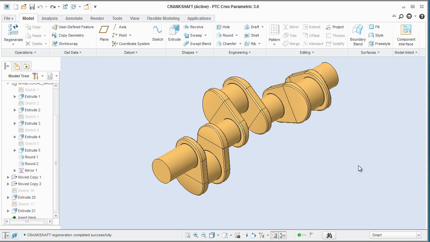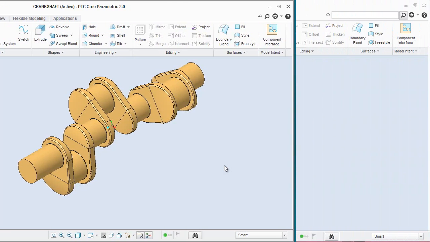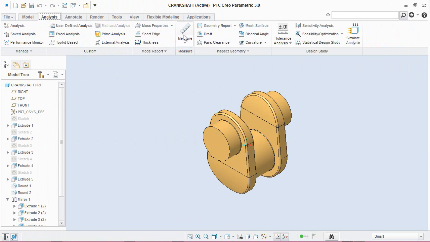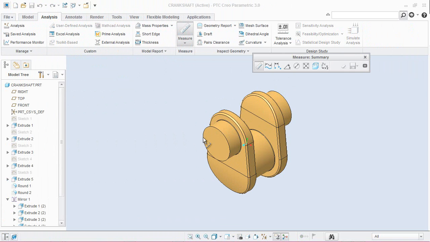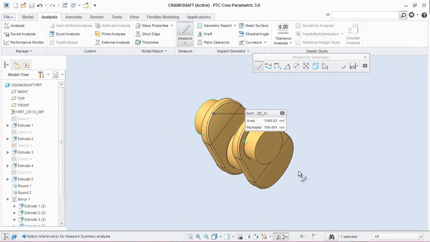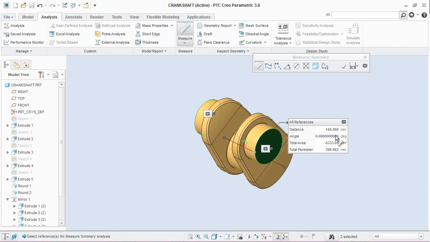But for this purpose, Paste Special feature is very useful in Creo software. Let us see how it can be done. First of all, we will define the linear distance for the copy feature. For this, activate measure tool and take the measurement between these two faces of the model. It is 145.96 mm.